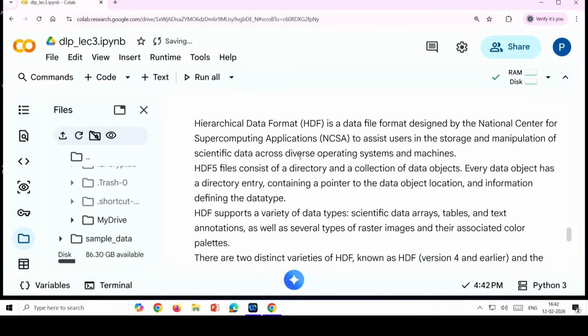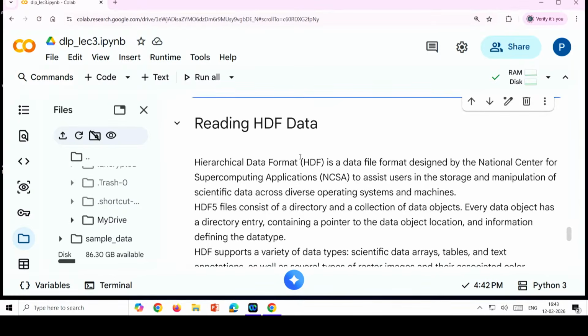So now this was our GOT format. Now suppose you want to read HDF data. Sometimes you will be getting the data in HDF format. Hierarchical data format is a data file format designed by the National Center for Supercomputing Applications, or NCSA, to assist users in the storage and manipulation of scientific data across diverse operating systems and machines.